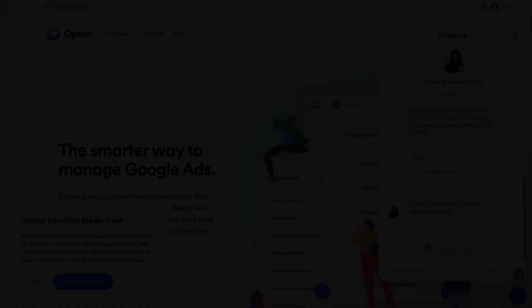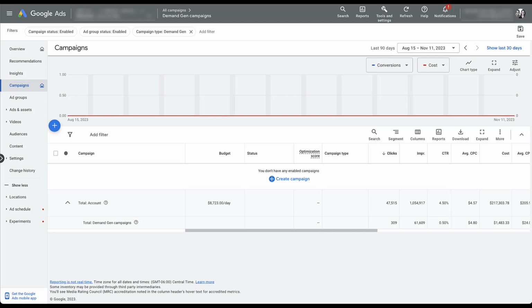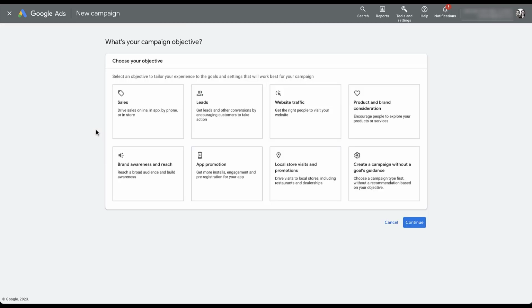To get started with this walkthrough, we're going to just create an entire new campaign in one of the client accounts that we have. So for that, I'm just going to come over to Create New Campaign. We're going to go ahead and make a new one instead of resuming a draft. And the first thing we need to do is choose our campaign objective.